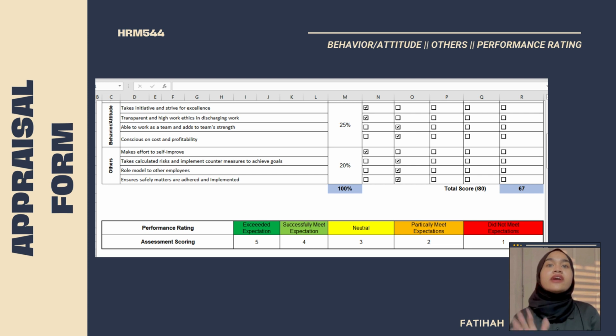As you can see, there are 5 colored boxes that contain their own performance rating, which are exceed expectation, which brings the score of 5. Next, successfully meet expectations, that contains the score of 4. Besides, the form also has neutral in the middle of the performance rating, which brings the score of 3. Next, the form has partially meet expectations, that brings the score of 2. And lastly, did not meet the expectations, that brings the score of 1 only.